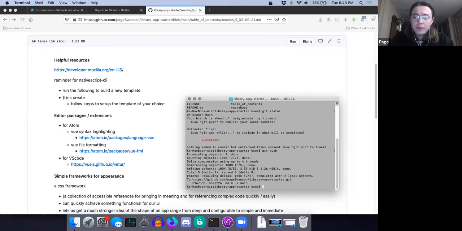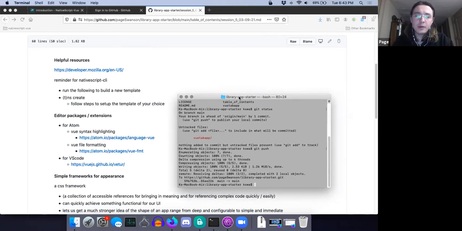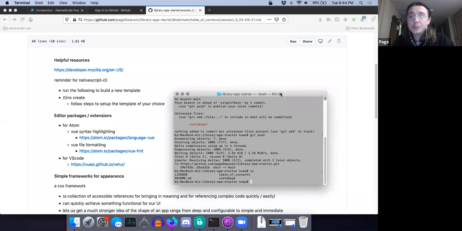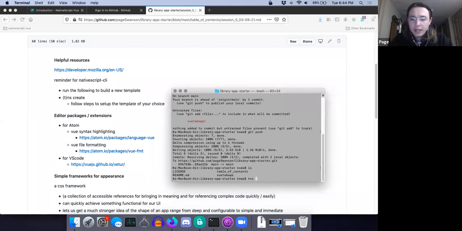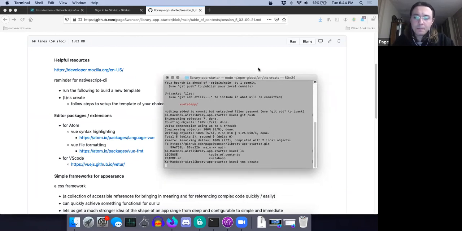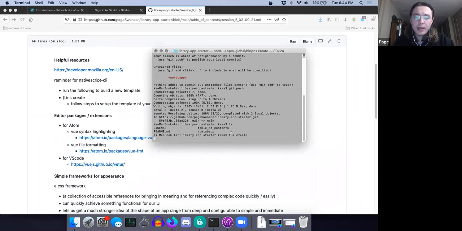So the Nativescript software provides this templating system, which basically gets you started with a really simple app. The way to do that quickly is to say tns create. And actually, I'm going to make sure I'm in a place where I actually want to make this app. And I am. So I just say tns create in my command prompt. Okay, and that's going to run.